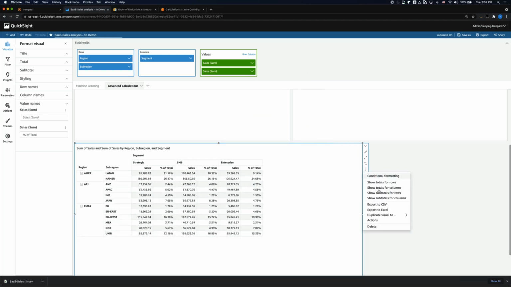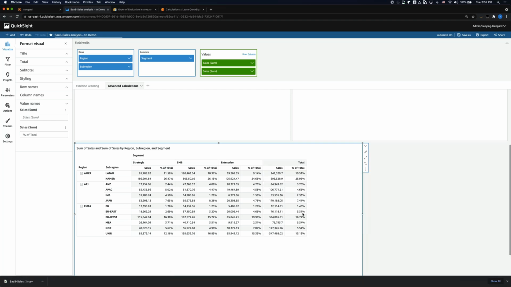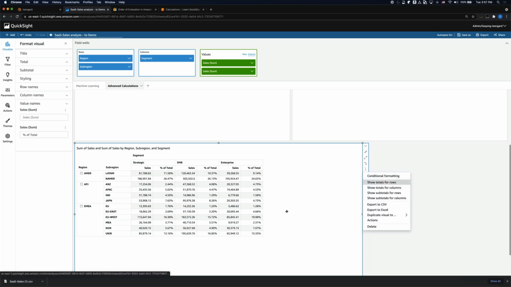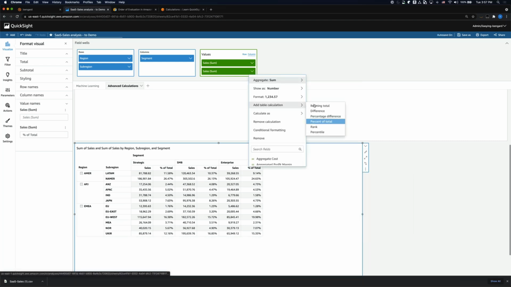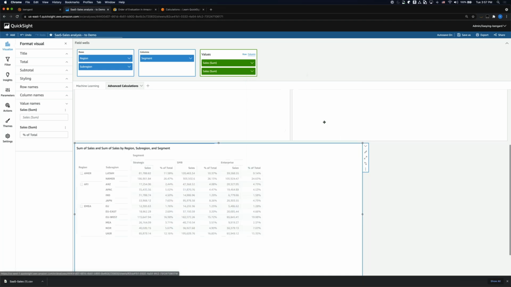In this way, if we show the total for columns again, you will not get a meaningful result, right? But if you hide that and show the totals for rows, you're basically getting the total percentage down in this table. And let me hide that total again, and I want to show you one more, which is calculate as table across down.